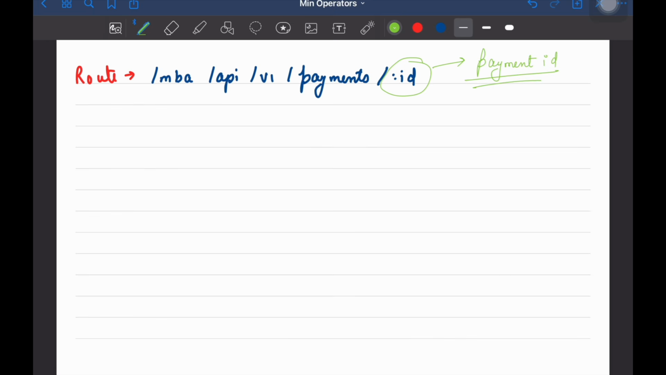is going to be the unique payment ID using which we are going to fetch the information of the payment. Okay. Now the type of the request is of course going to be a GET request. We have done this multiple times. Now the request body is going to be empty. We don't need any request body because based on this payment ID only we are going to fetch all of the details.